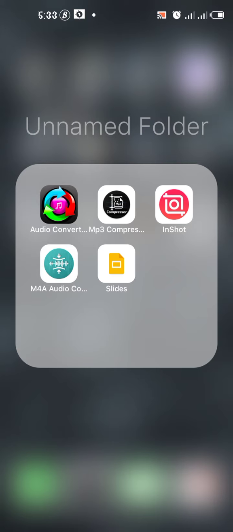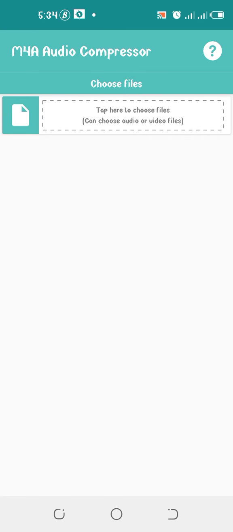All right, so the first thing you want to do here is just to download this MP3 compressor. Okay, MP3 compressor, or you can download M4A audio compressor. I think this is actually going to work very fine because that is what I'm using. All right, so now you will see the way it works. Now I'm going to show you in a practical way.